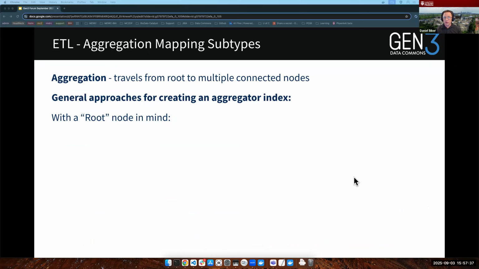We have many different aggregation subtypes for aggregation. There's only one for collector, so it'll be quick to go through the collection, but we should spend a little bit of time talking about mapping subtypes for aggregation.